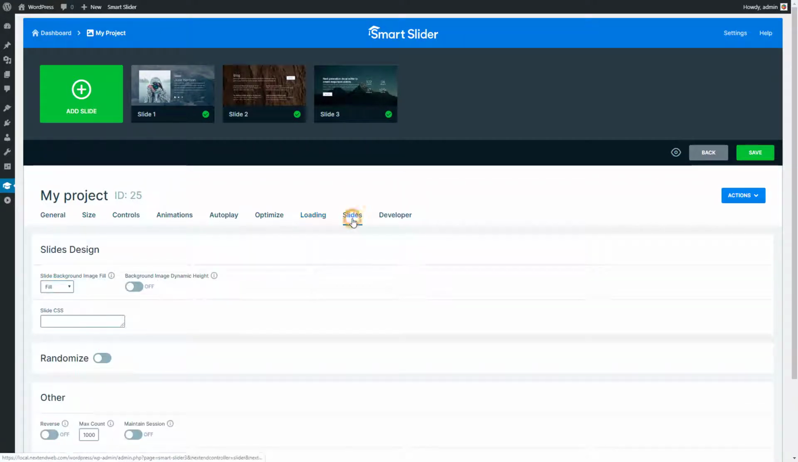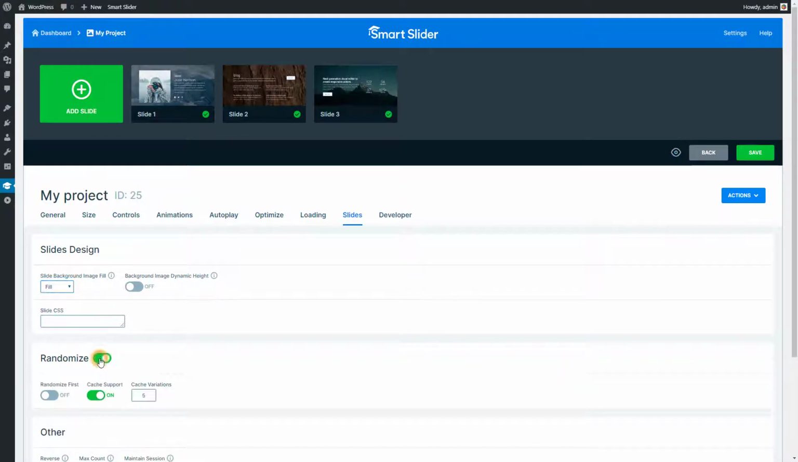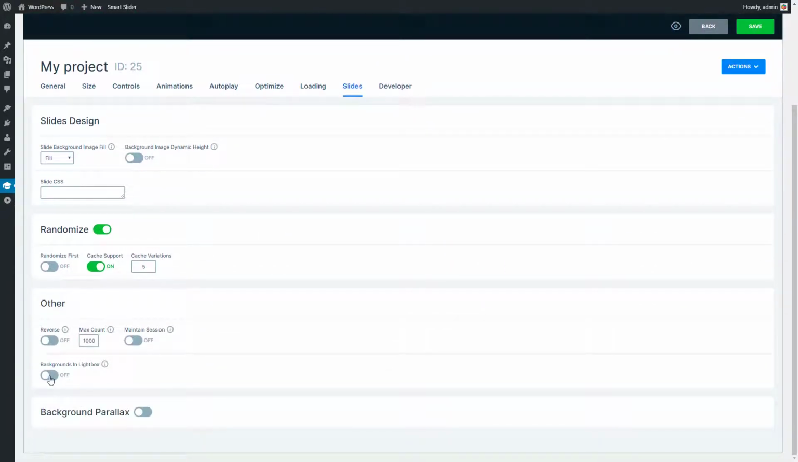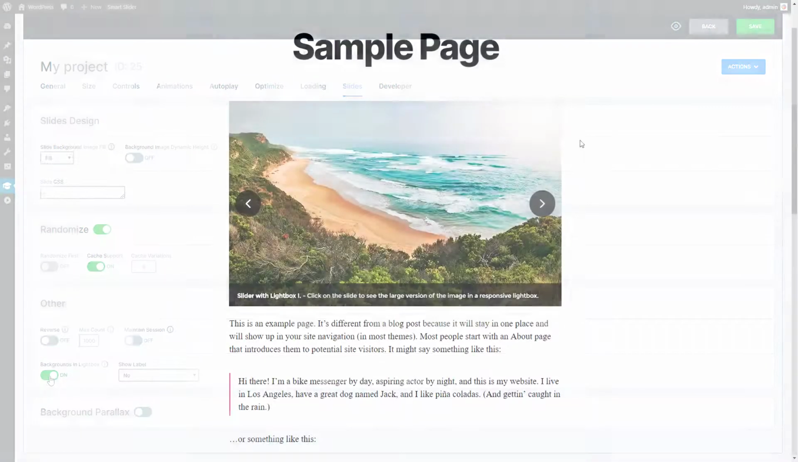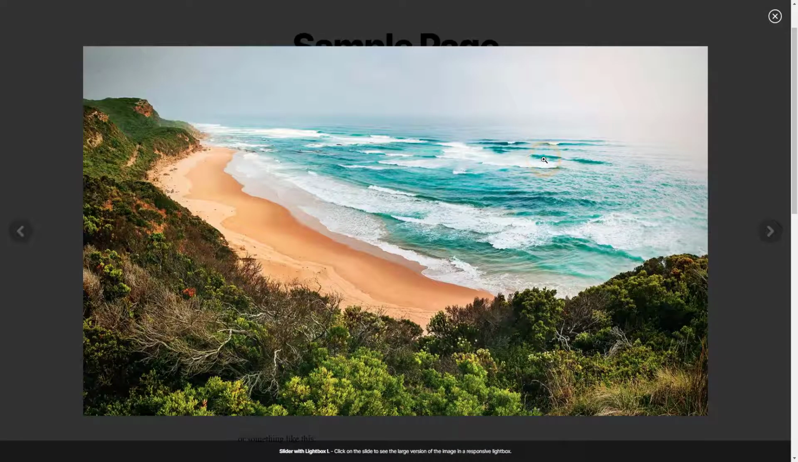The Slides tab contains the settings which affect all slides. Slide Background Image Fill is how the background images fill up the slides. With the Randomize option, you can display the slides in a random order. If you have a background image on all of the slides, with the Background in Lightbox option, you can easily create lightboxes from them.